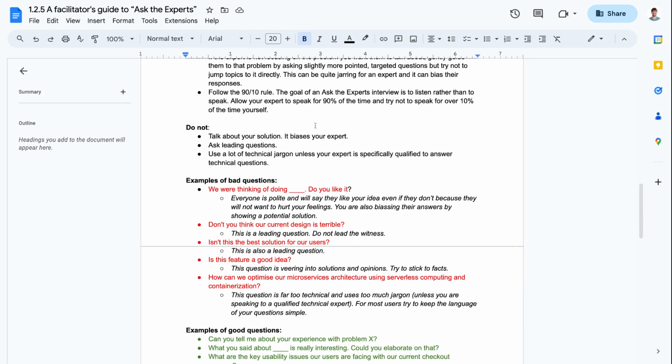And finally, you want to try to follow the 90-10 rule. So again, the goal of Ask the Experts is to listen rather than to speak. So you want to allow your expert to speak for 90% of the time, and you should try not to speak for over 10% of the time yourself.